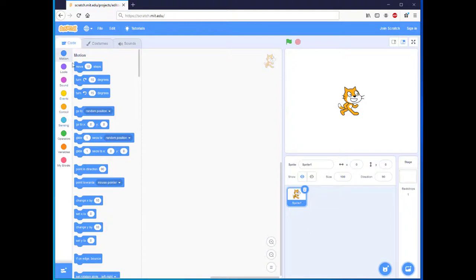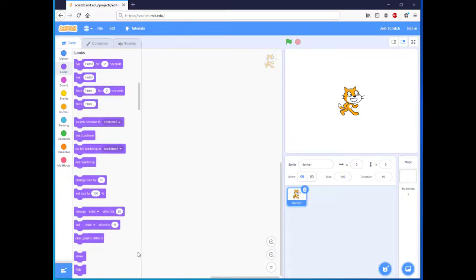On the left hand side you have what it says code, and these are all what are called category blocks. These are different types of blocks that are available. At the current time the motion category is selected, and within it you get a palette of different blocks associated with motion. If you want to look at the looks category, you click on that, and it shows you the palette of all the blocks associated with looks.